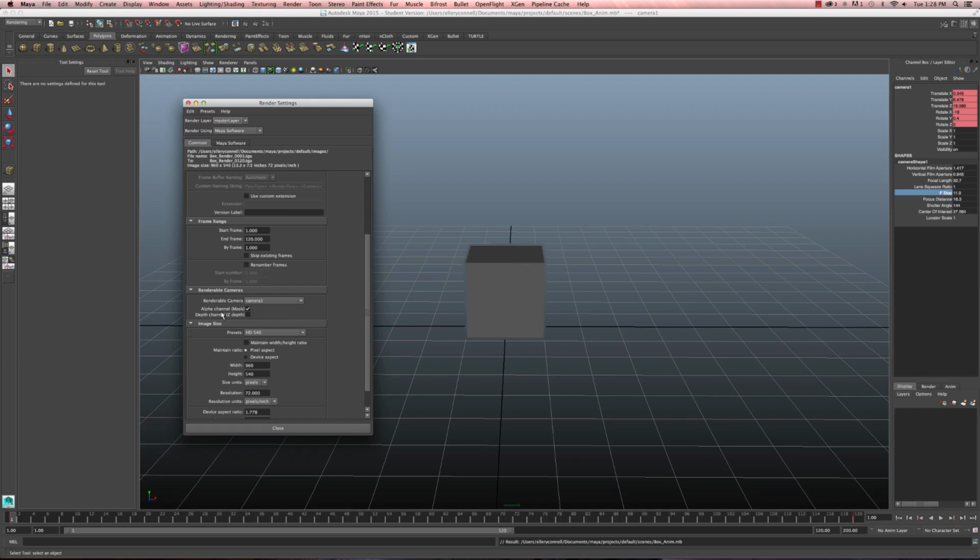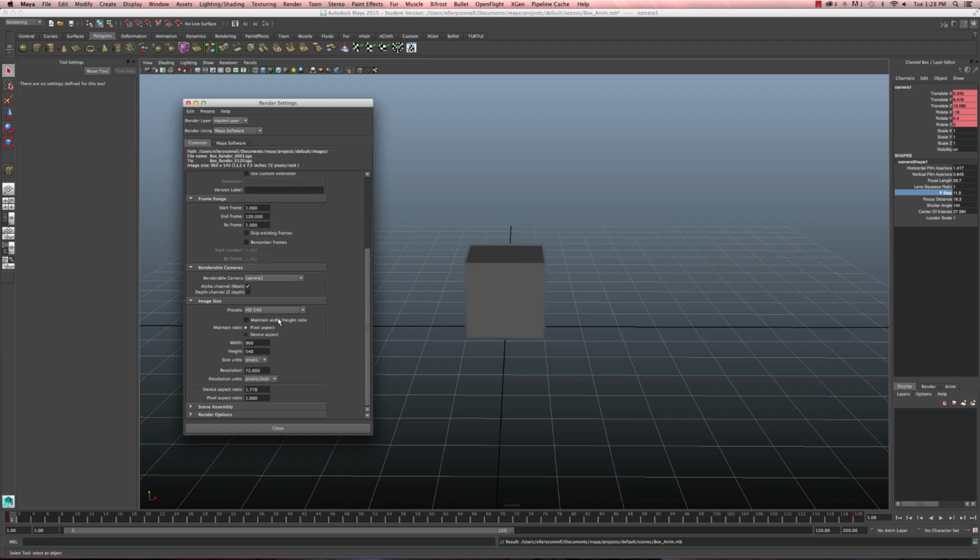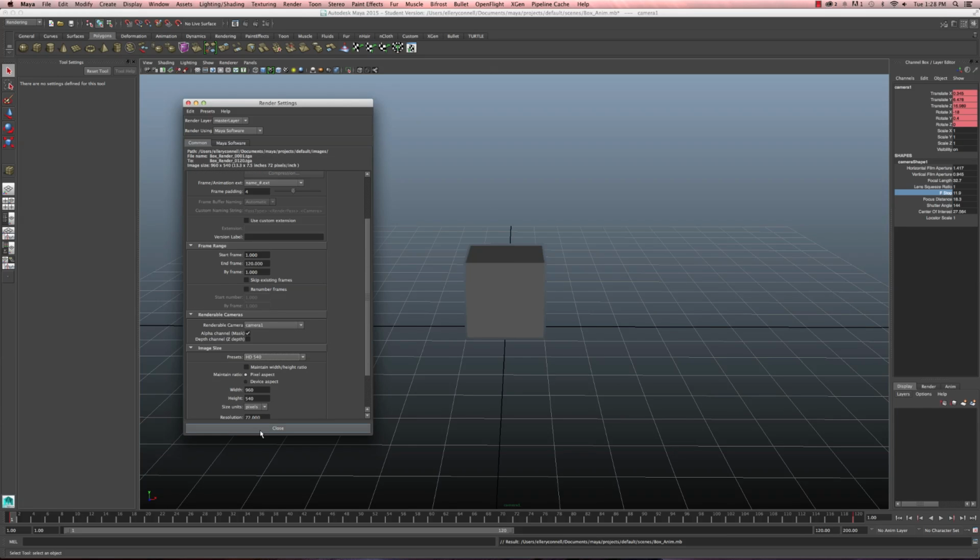And leave checked, or check it if it's not checked, alpha channel mask, because that's going to give you something that you can then lay over other stuff. All this other stuff should be set at default the way it is, and that's okay. If you'd like to render out at 1080p or something, you can do that. HD 540, which is half of 1080p, is totally fine for a project like this. And then everything else we won't even worry about for now.